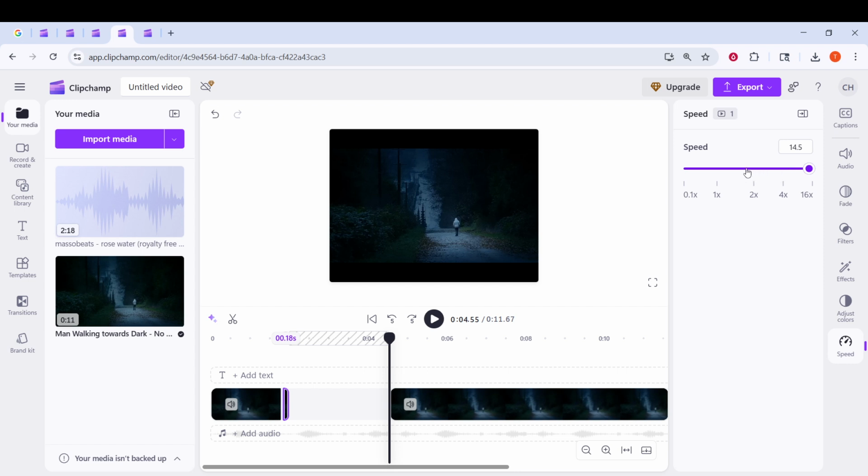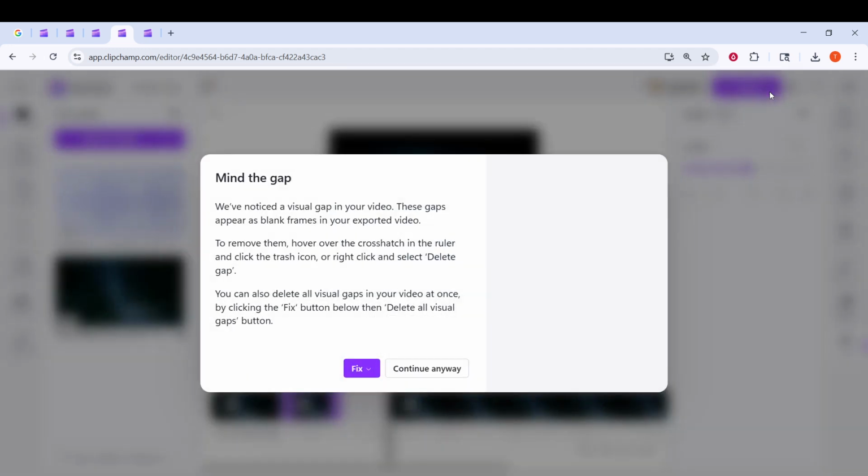Once you're happy with your changes, the final step is to export your project. Hit the Export button located at the top right corner, select the video resolution that best fits your needs, and voila! Your edited video is ready to be shared with the world.